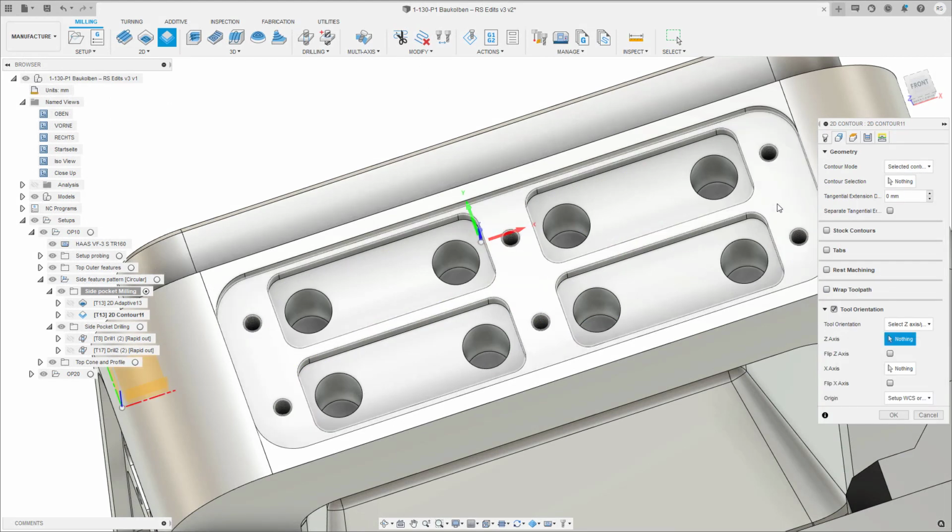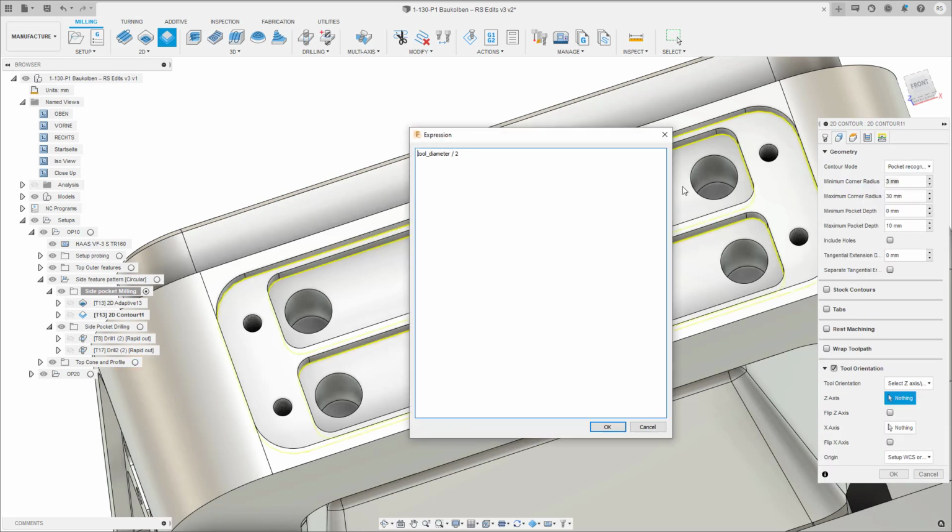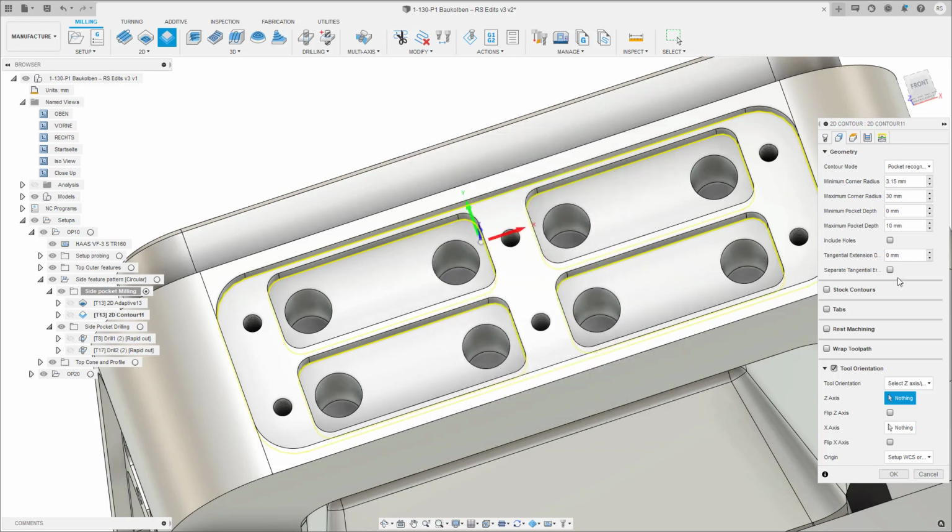We can again use pocket recognition, and here let's use expressions to restrict the minimum radius by looking at the tool diameter and dividing it by 2 to give us the radius, and then let's add an additional 5% onto this value so I won't get full engagement on the corners. We can now see for this 6mm end mill only the larger pocket has been selected and not the smaller ones.